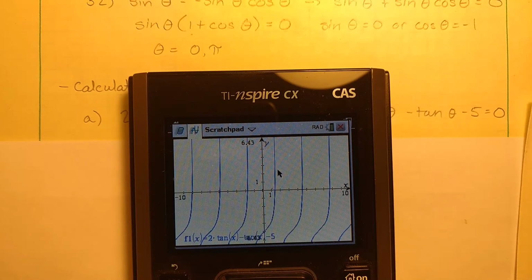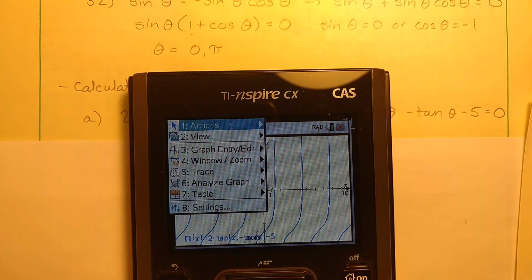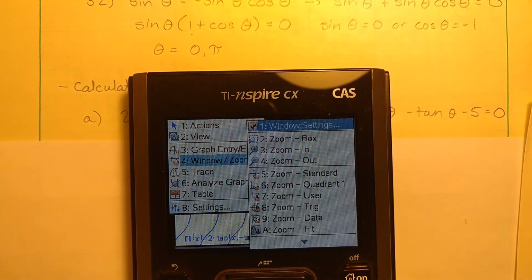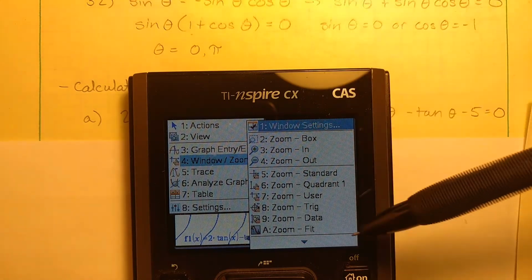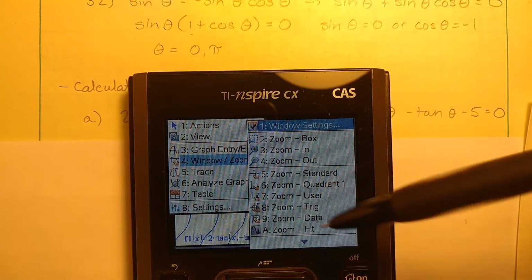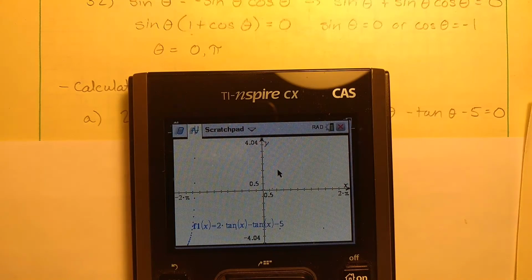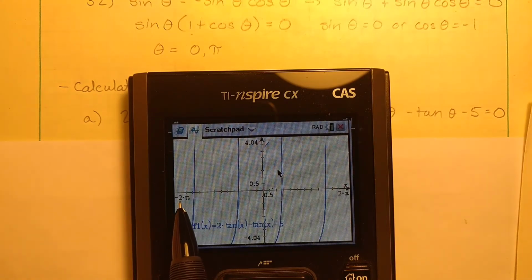So the easiest way to get to the window you want is to go menu, pick number 4 for a window, and you could put in those values, but it's a lot easier just to go down here and hit number 8, zoom trig. Zoom trig automatically changes it from negative 2 pi to 2 pi.